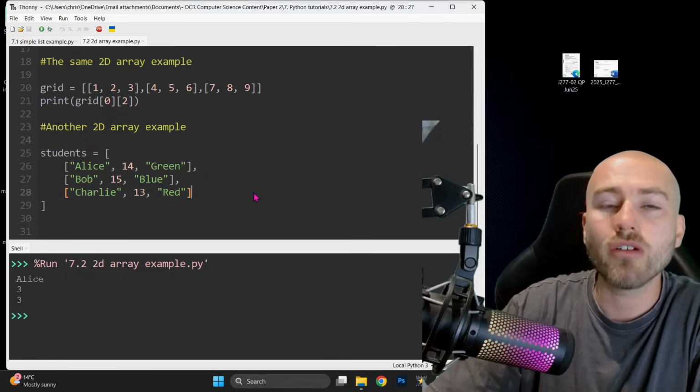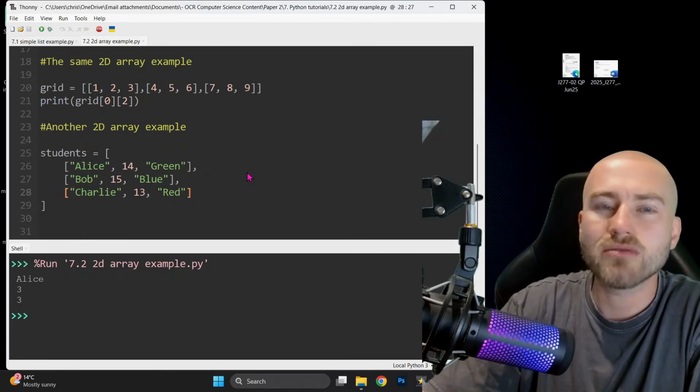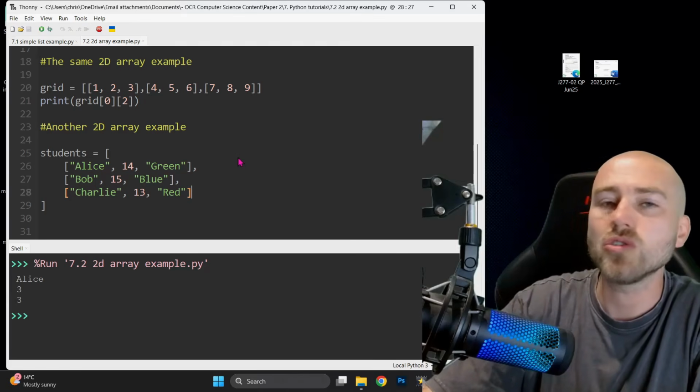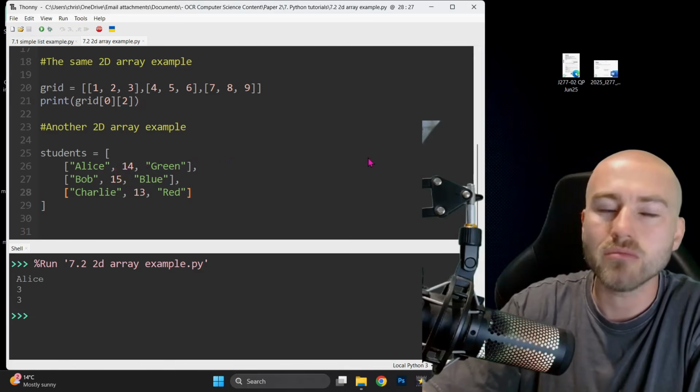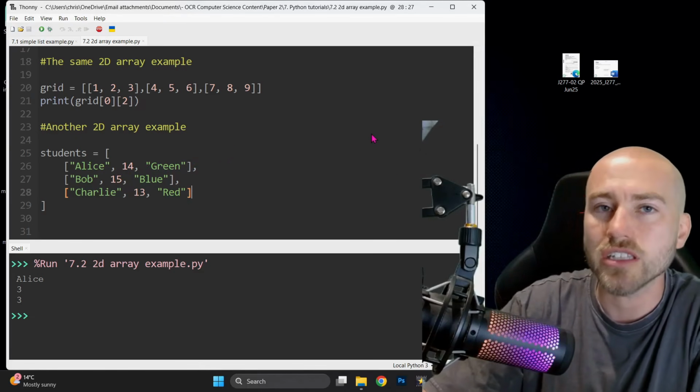So you can see when you're storing lots of information, it makes sense, rather than doing multiple variables, to just do one list, which is going to store all of that information for us, including multiple types of data. So it's really, really useful.